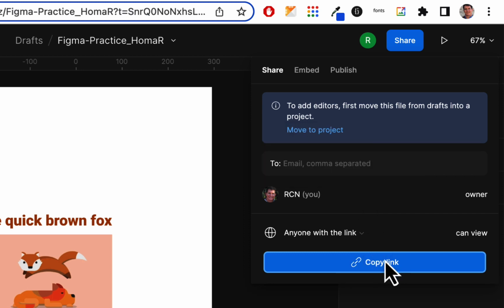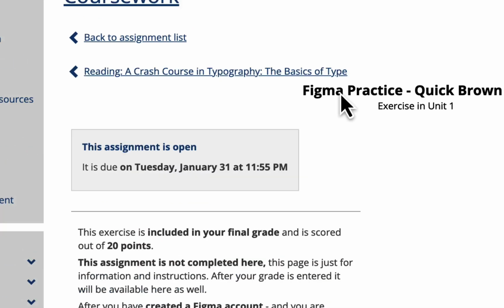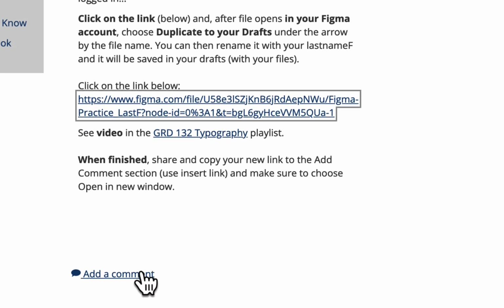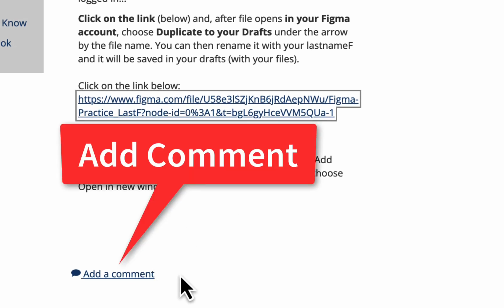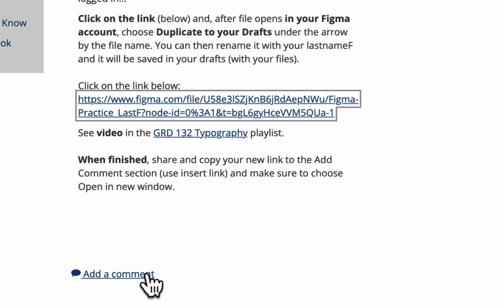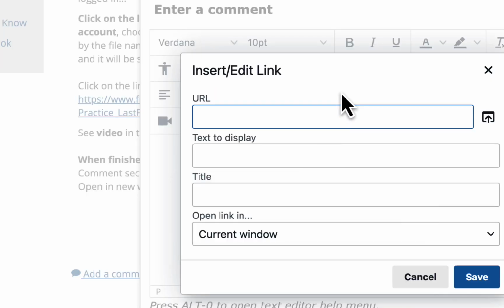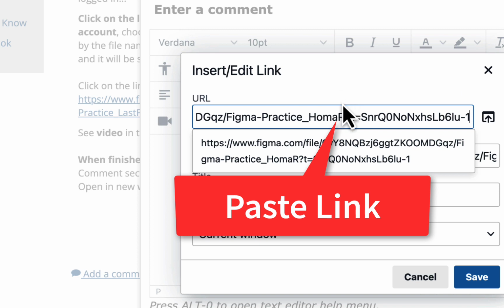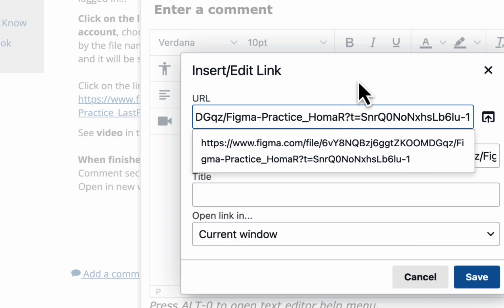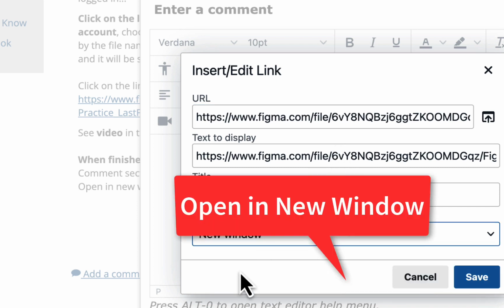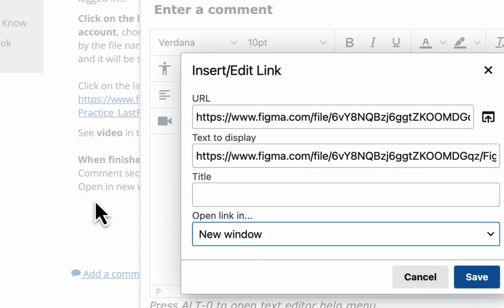You're going to copy link and you'll go back to coursework, the same place we just copied the link from initially, or we clicked on the link, and you're going to go down to add comment. And you'll do this whether you're in GRD 132 or 130, or for any assignment for that matter, that you're using something with Figma. You're going to add comment, and you're going to go to the link and insert link, and you're going to paste the link you just copied right there. And you could just click off, and then go to current window, change that to new window. So when I click on the link, it opens in a new window. And I always try to do that for you too.